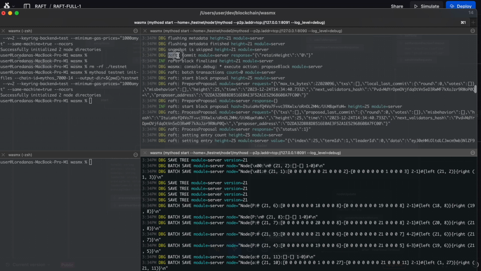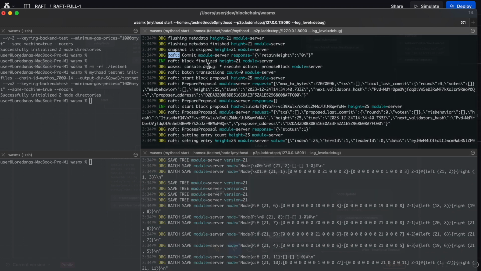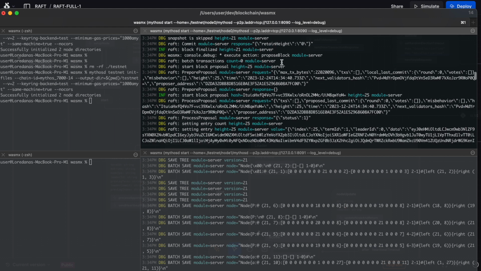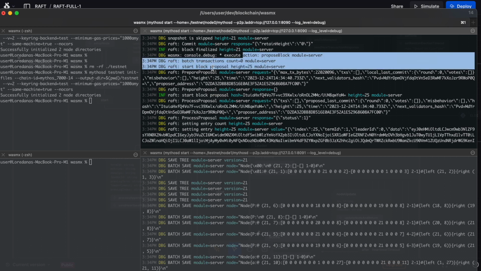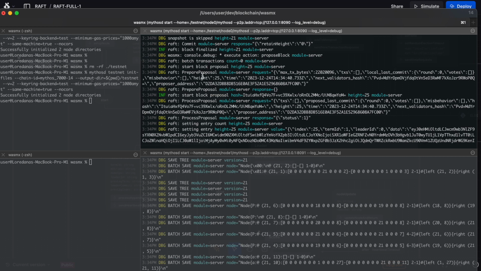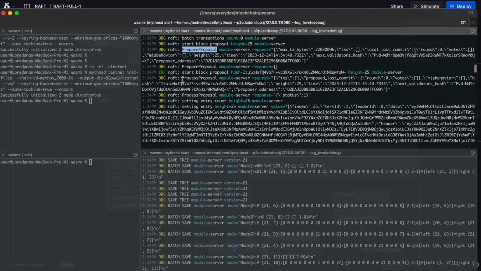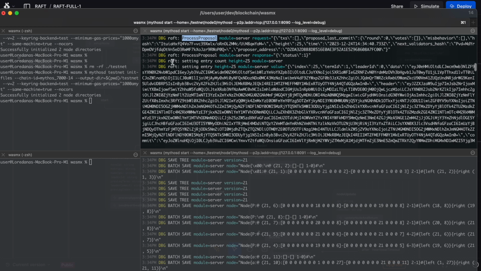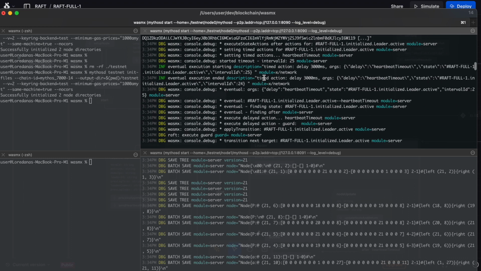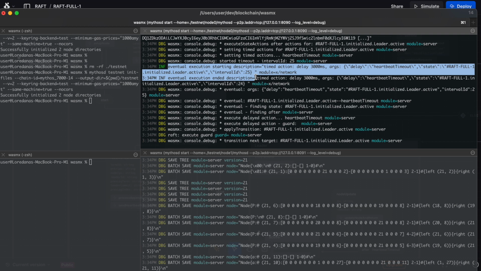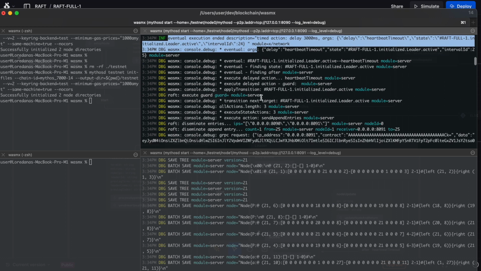So all logs starting with RAFT are coming from the RAFT finite state machine contract, and we can see here RAFT calling commit, the block being finalized, and then proposing a new block, batching the transactions that it has, starting the block proposal, calling the prepare proposal function, and then the process proposal, and then saving that block to storage, and then starting another timed execution for the next heartbeat and ending the current execution. And this is where the next execution starts again.